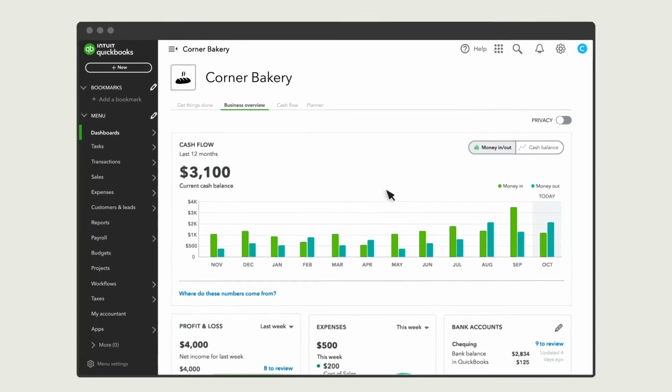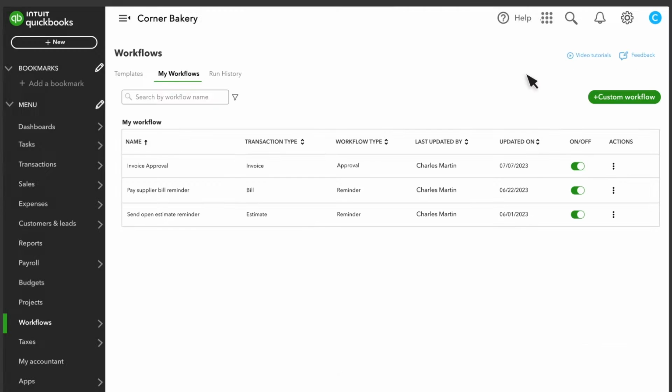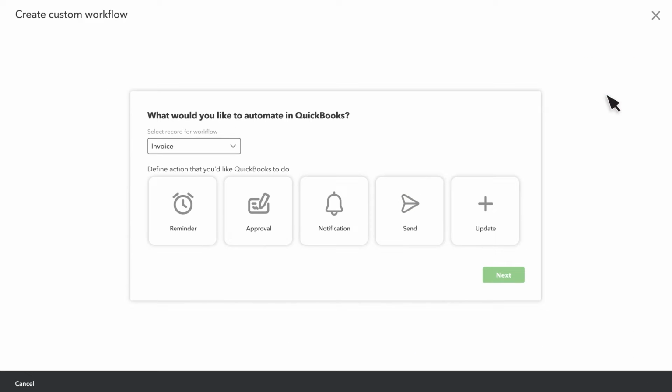To start, go to the gear icon and select Manage Workflows. Under the Templates tab, you'll see a list of workflow templates that you can use. But for this video, we're going to create a custom workflow. Select Custom Workflow. In this window, first select the kind of transaction that triggers the automated action, and then select the action you want QuickBooks to automatically perform.